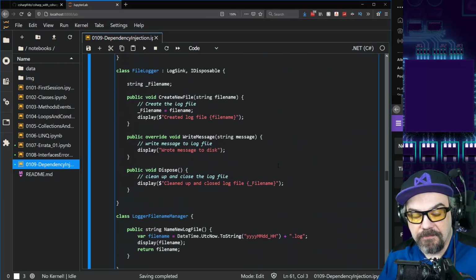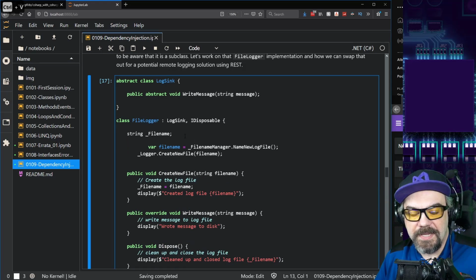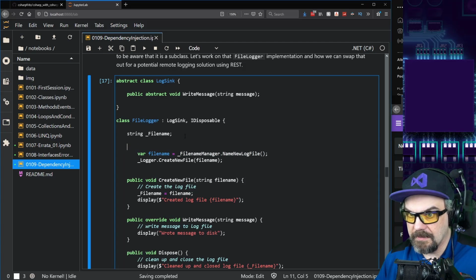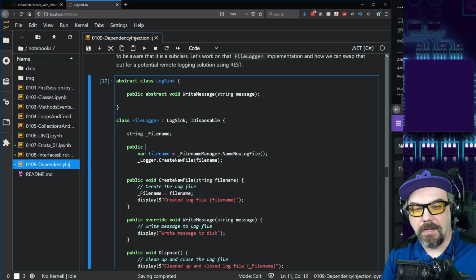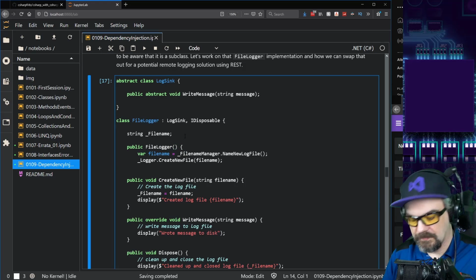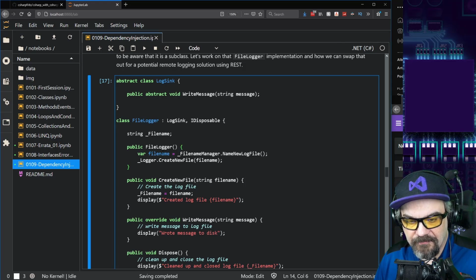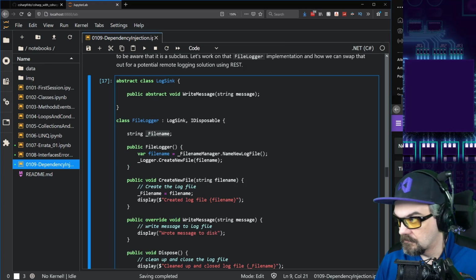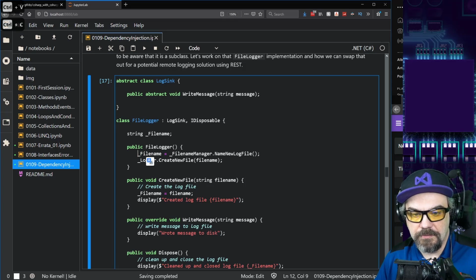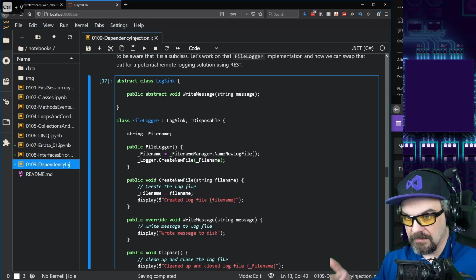I'll go up to the file logger, and I will paste these in, and we're going to want to make these as part of a constructor here. So I will create a public file logger constructor. There we go. And I'm not going to create a file name here. I've already got a file name field available to me, so I'll just reuse that and create new file when the file logger is created.